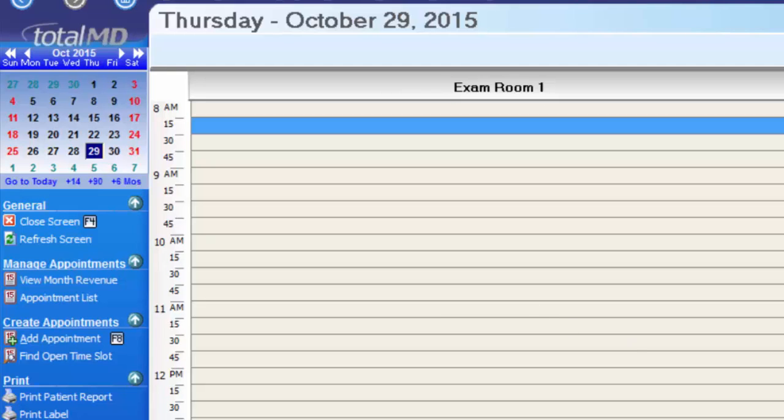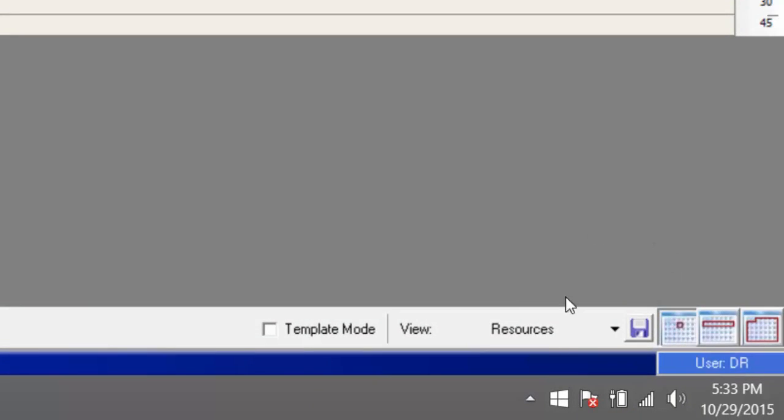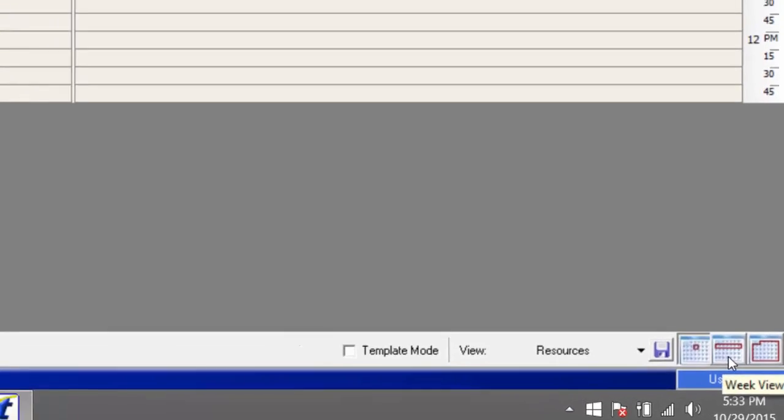I do have the option of looking at a daily view of the schedule, which is what we're seeing now. We're just displaying one date. And down here in the bottom right corner of the screen is where you can see the different view options. We have the daily view, the weekly view, and the monthly view of the schedule.